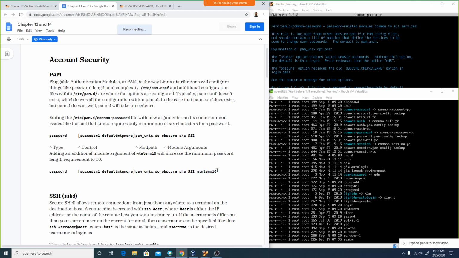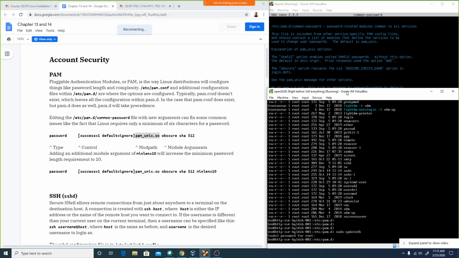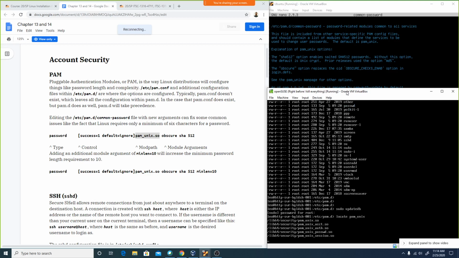Could you go a little more in depth on the module path? Because I'm not understanding how that works. This basically just exists in like usr/lib or in lib. These are libraries. PAM Unix exists on the system somewhere. You should be able to find it with a locate. Let's see, locate. So that's what you're modifying, the PAM Unix stuff.